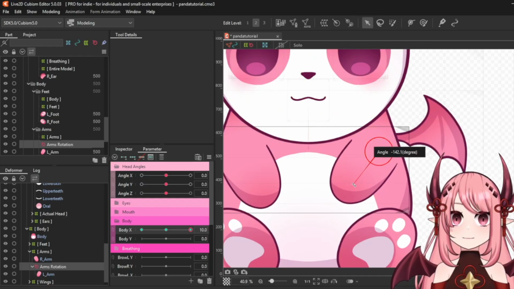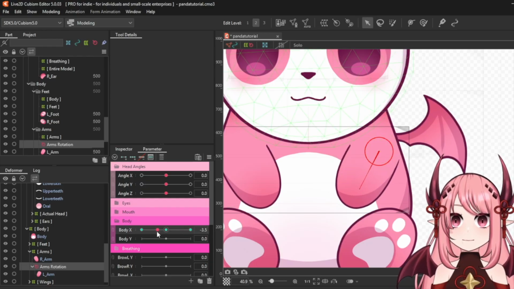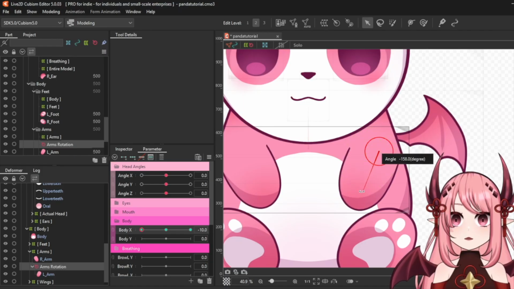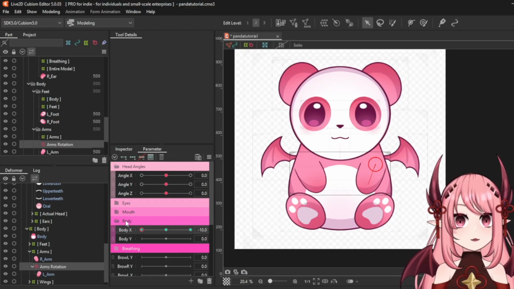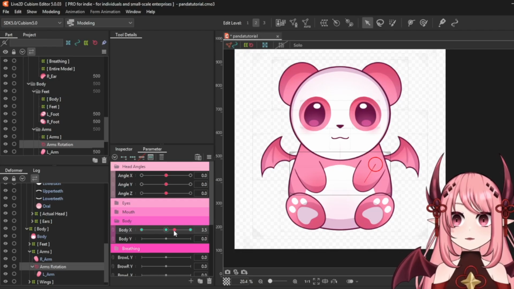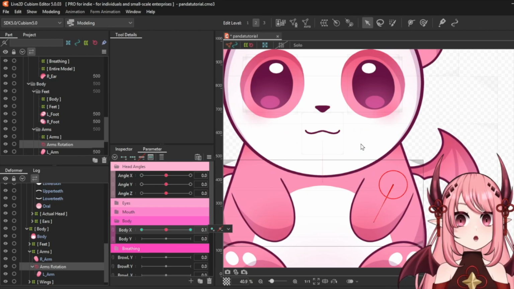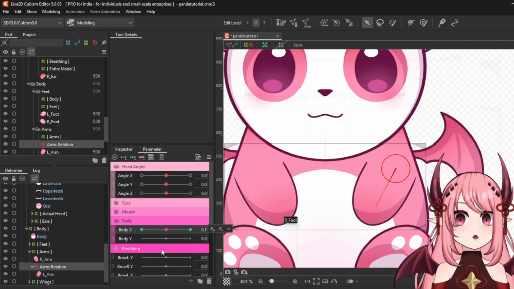Move it to the right, move this slightly up, and then move this slightly down. Now your arm will move slightly up and down. Now if you do not want to redo this little tiny motion, you do the same thing I did with the eyes.